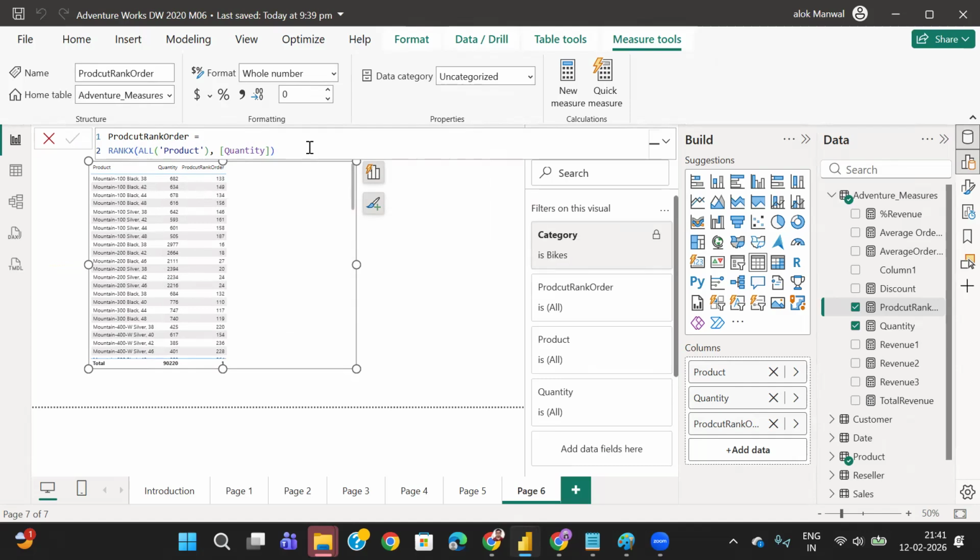Now it has removed the filter from our product, and it's giving me this answer. But let me check if it's correct or not. So this is 16, this is 18, and now you can see here 24, 24, 24, 24. You have seen a multiple of 24, but the values are different in the quantity.